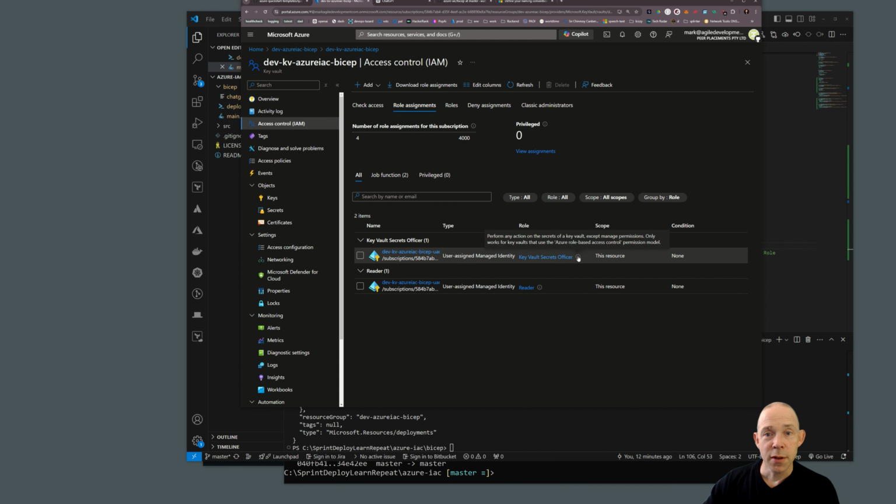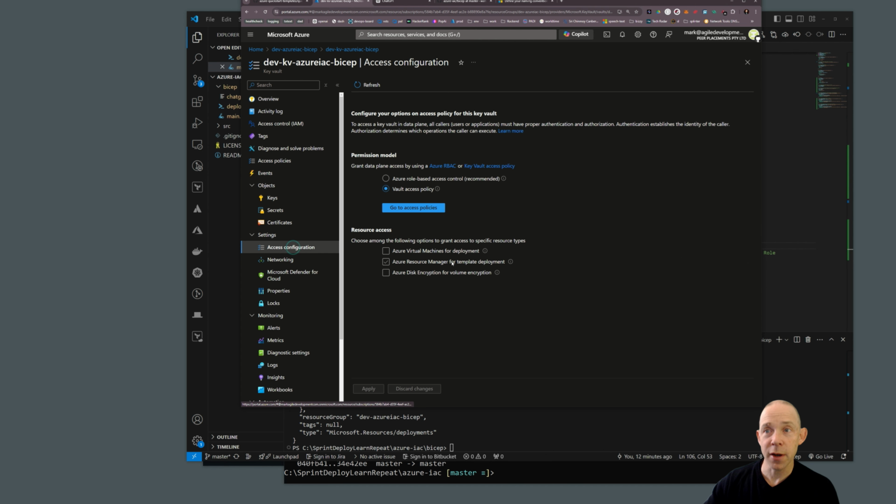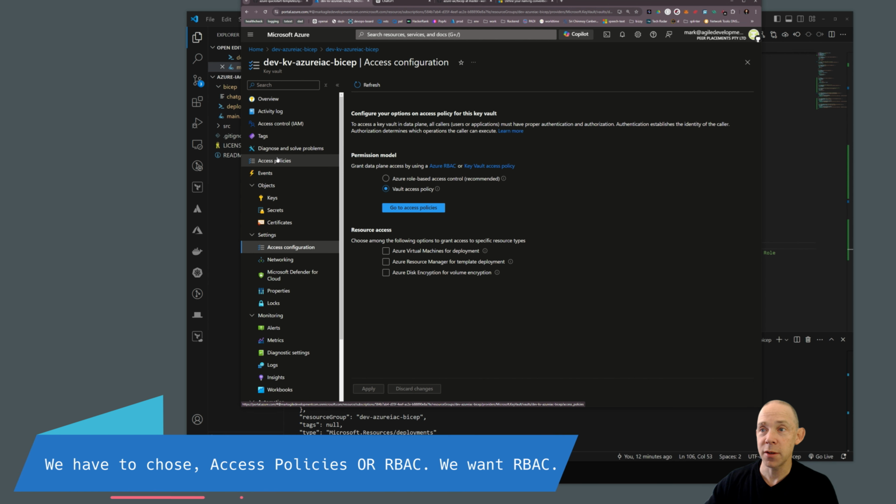Now it's important to note that the KeyVault has to be set up for Azure role-based access control. To check that, come into settings, access configuration, and this box should be ticked, but it's not. So it's using access policies, which is okay, but that's not what we want. If you want to use UAMIs, User Assigned Managed Identities, it's got to be this one.